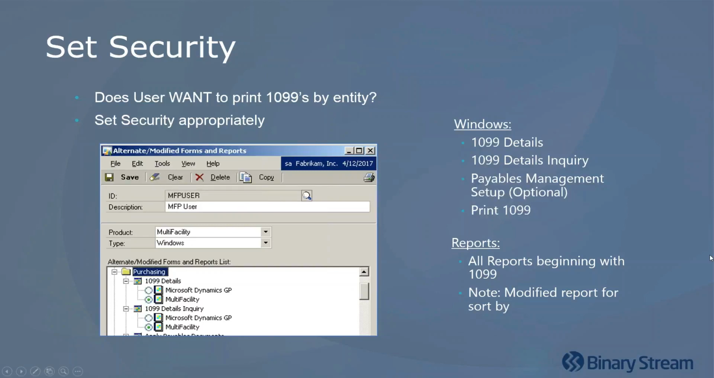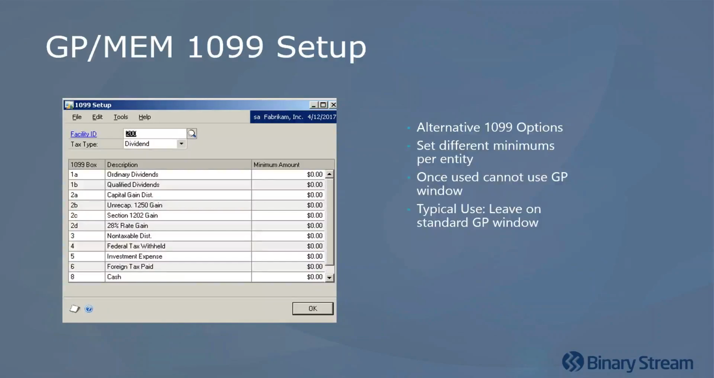All right, so the next setup window I want to talk about is the 1099 setup window. This is under your payables management setup. Now, how you know whether you're using our alternate window or not is if you go in there and you see the facility or the entity ID at the top of the window. If you don't see it, that means you are using the GP standard window, and for the large majority of the users, that's really what you want to do. Our alternate window allows you to set different minimums per entity for the different boxes.